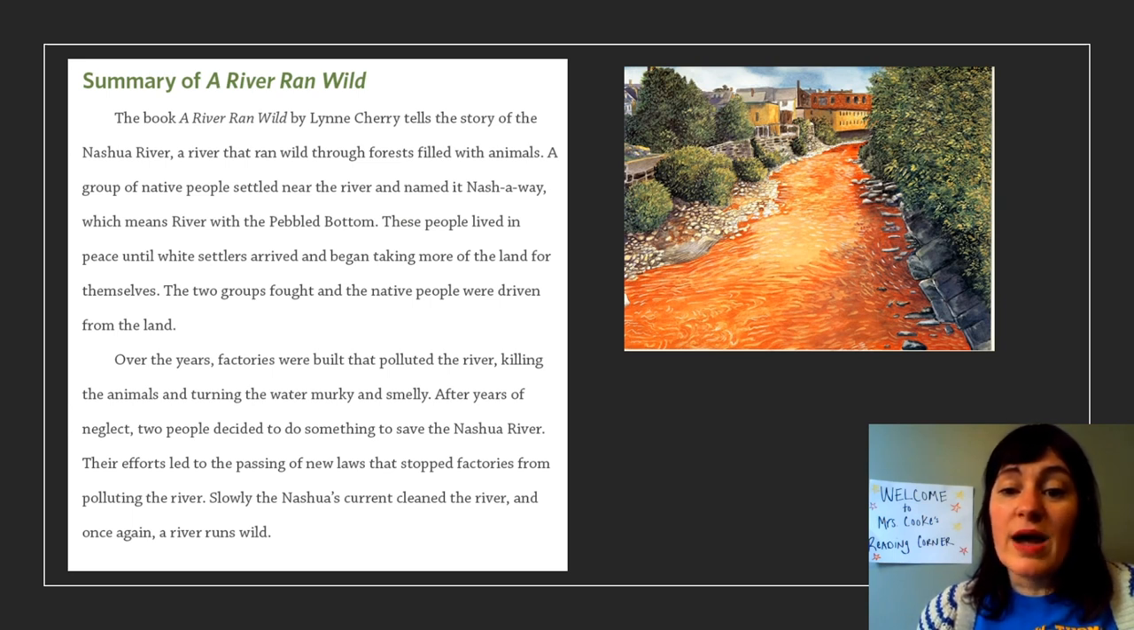Over the years, factories were built that polluted the river, killing the animals and turning the water murky and smelly. After years of neglect, two people decided to do something to save the Nashaway River. Their efforts led to the passing of new laws that stopped factories from polluting the river. Slowly, the Nashaway's currents cleared the river. Once again, a river runs wild.